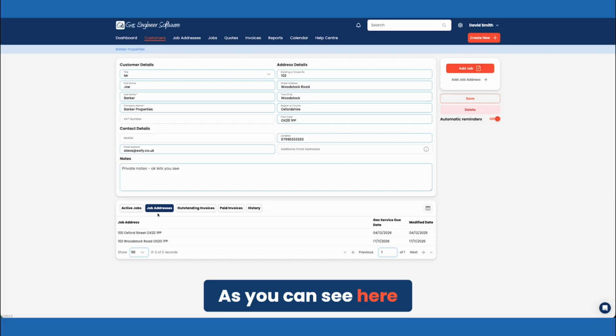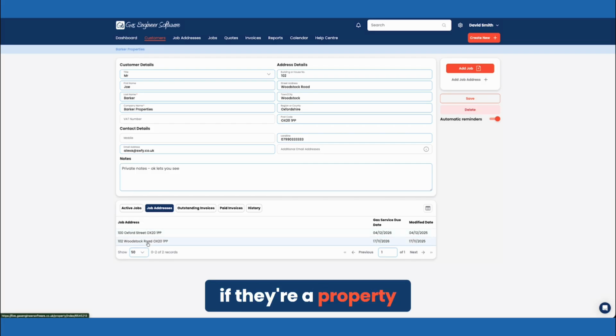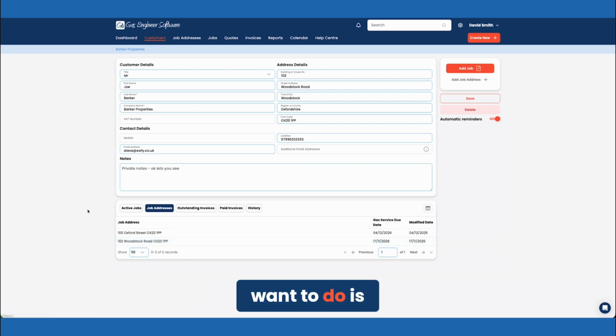As you can see here, a customer can have several different job addresses, which is especially handy if they're a property management agency or simply manage multiple addresses. The next thing you'll want to do is to add a job.